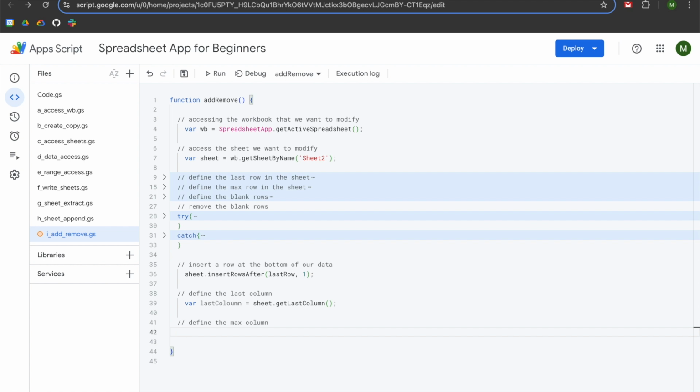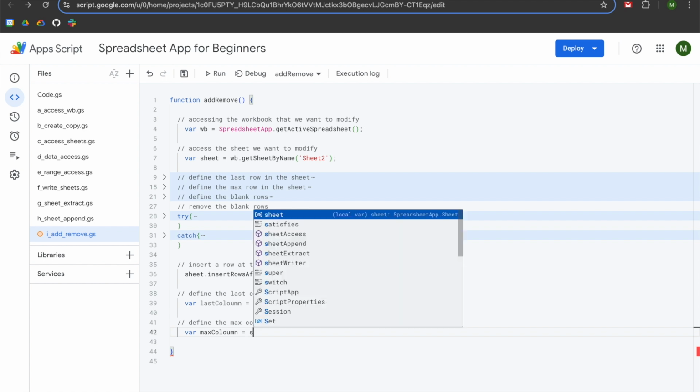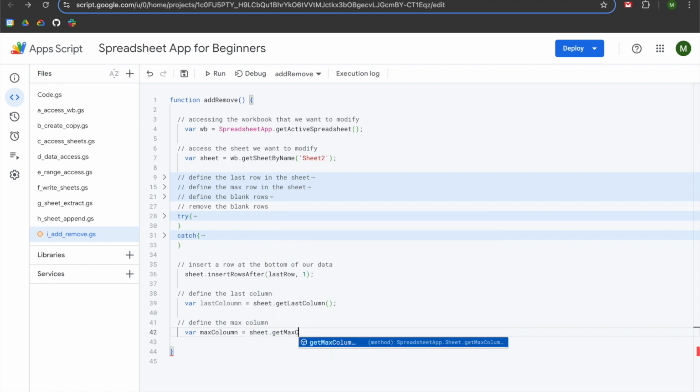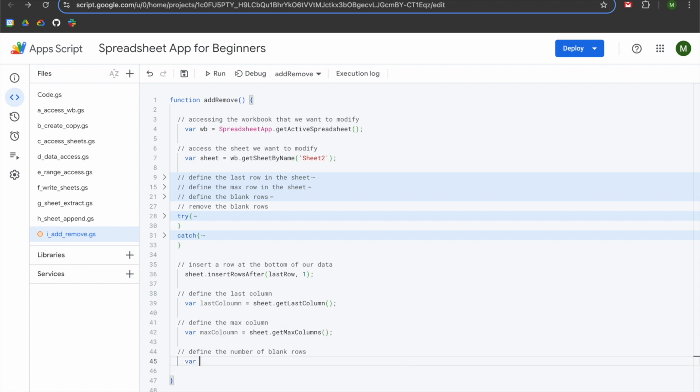So we'll hit enter and tab, and we'll declare a variable of max column, and we will set it equal to sheet.getMaxColumns, open parentheses. We'll hit the right arrow on our keyboard, add a semicolon, hit enter twice, hit the left arrow twice. Now we will define the number of blank columns, hit enter, tab, var blankColumns equal to maxColumn minus lastColumn, parentheses. I'm going to change my comment so it's correct.